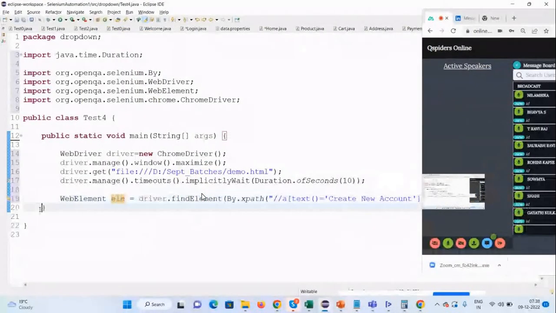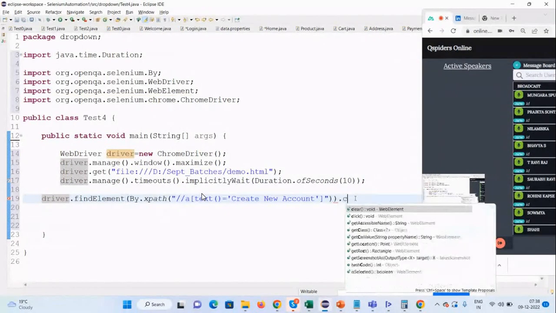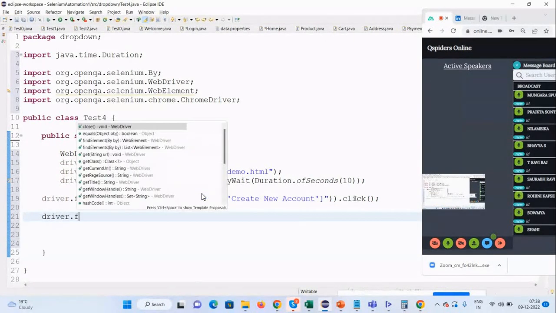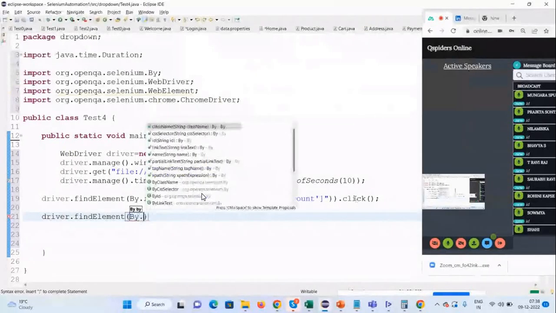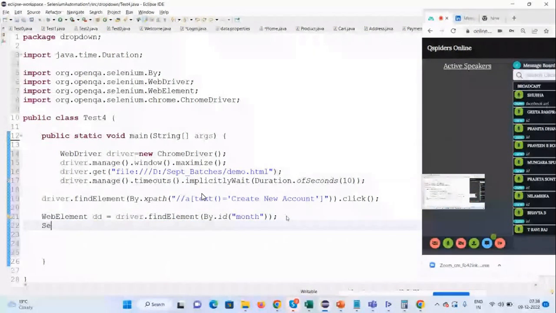Now let me write that code. Why will I store this? Directly I can perform action? No. Dot click. Now driver dot find element by using which locator? ID month. So this is the drop down. Return type of this is. So let me create an object for select class. Let me pass it as DD.